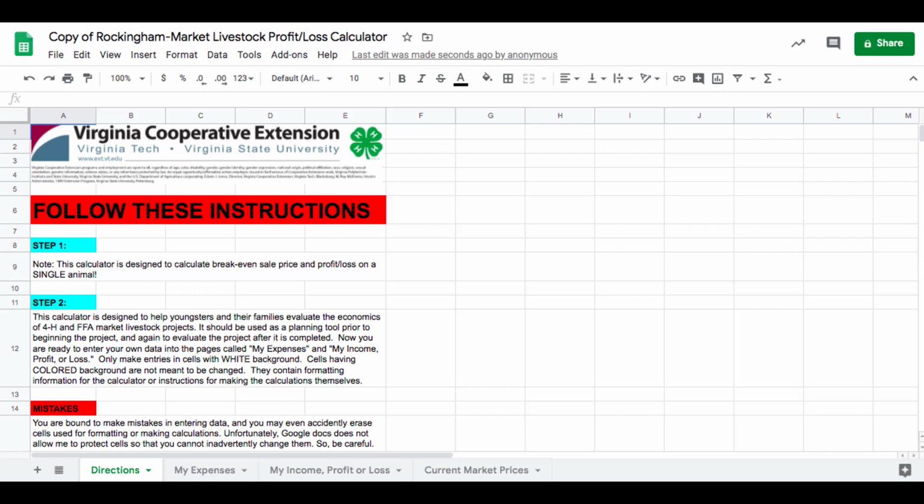So this calculator was designed to calculate only one animal at a time in order for the formulas to work on each type of species. This does not replace your profit loss statement that you need to complete in your record book. This is simply a tool just for you to use and play around with to see what would affect your feed costs, your break-even prices, and so forth.